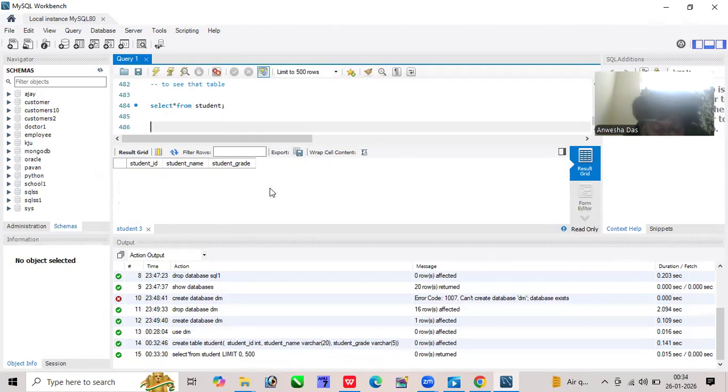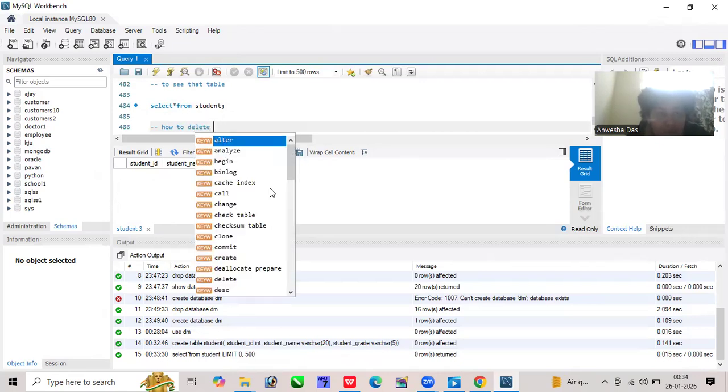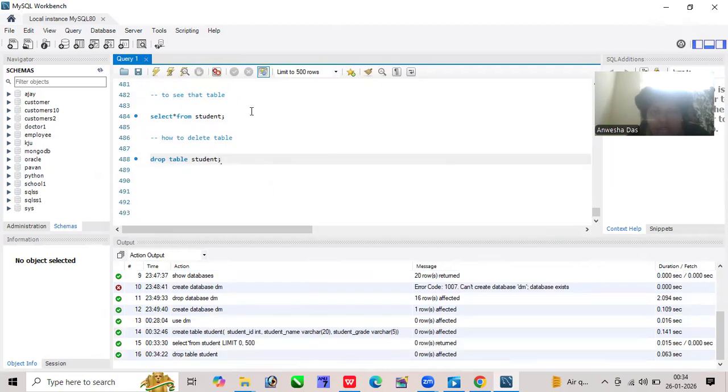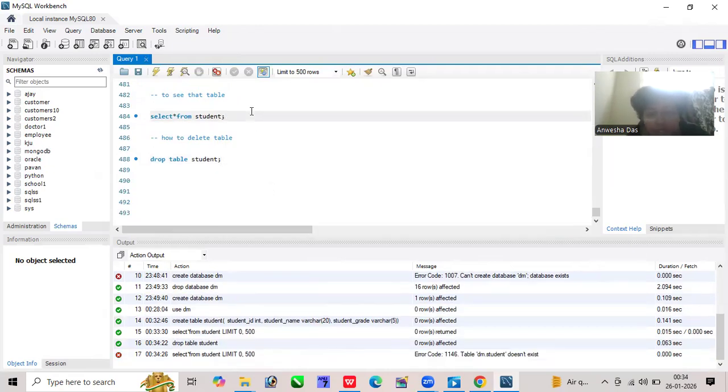I hope you understood. Now the second thing, how to delete a table. I hope you know this, guys. Drop table student. Yes or no? Let's check. Again, if I want to see the table, is anything there? No. What output is it giving? Table DM student doesn't exist. Why? Because we have already dropped the table. How would it be there?